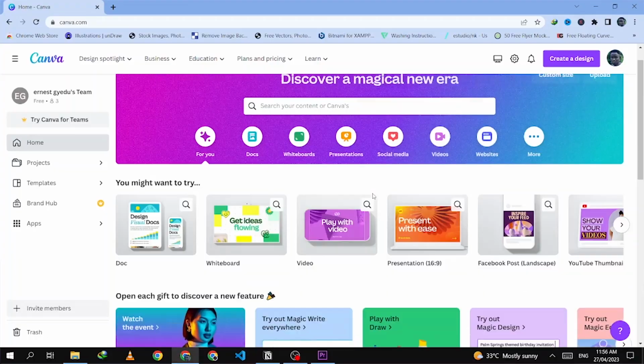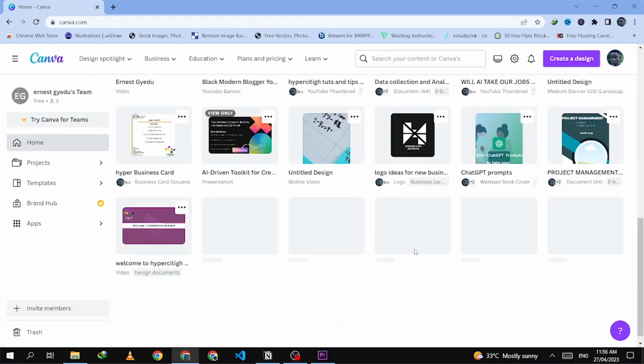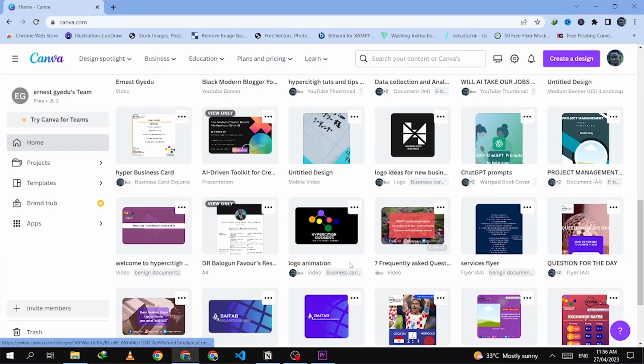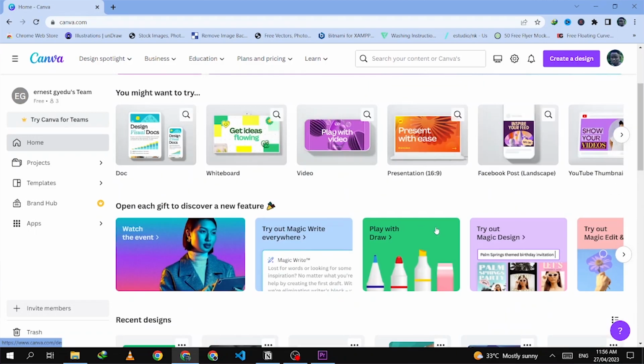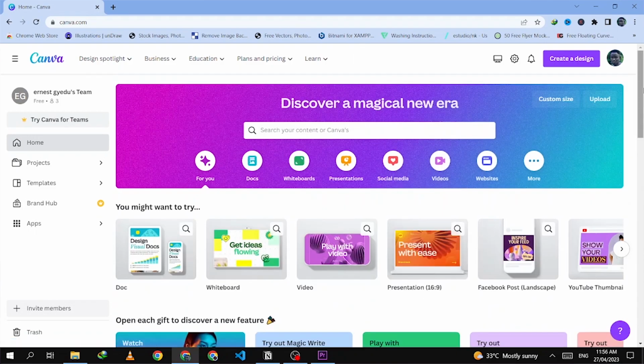Now, as you know, Canva.com is no stranger to designers these days. You can do a lot of things on Canva that you may not necessarily be able to do on applications meant for designers. So as you can see, we are now at Canva.com and it is very easy for you to create an account. So these are the various designs that I've done for Hypercity and for other people as well.